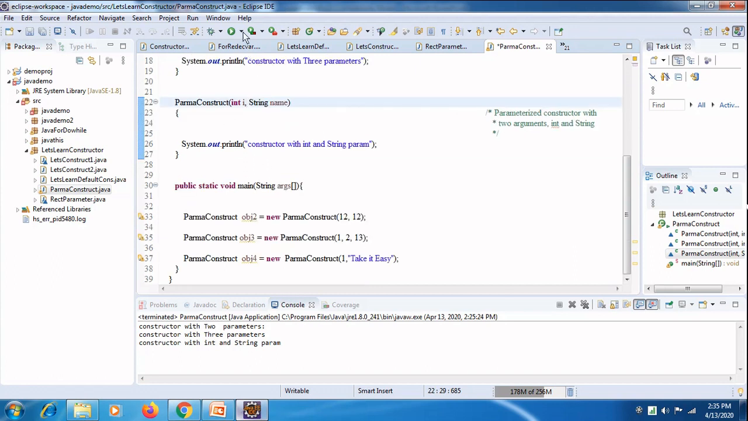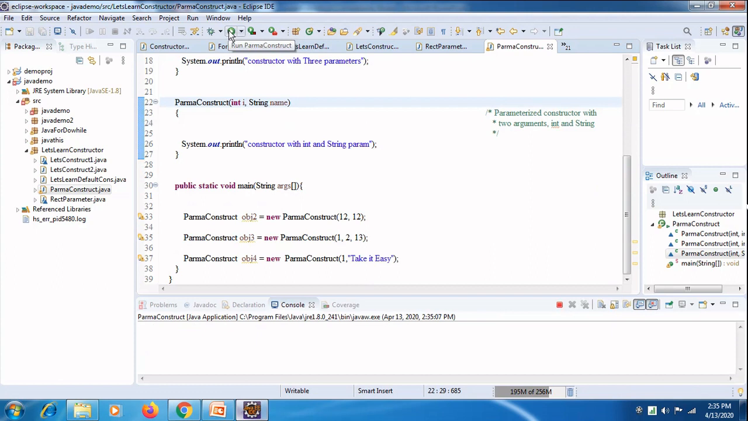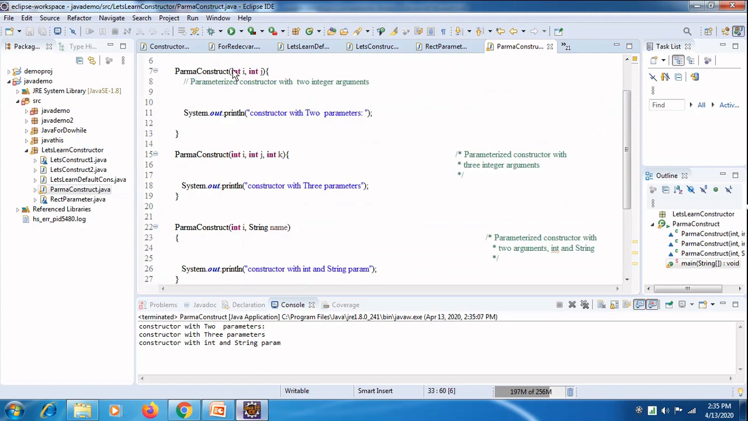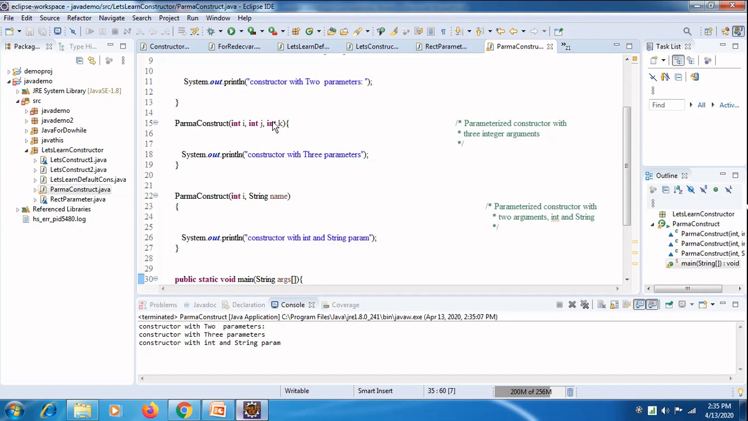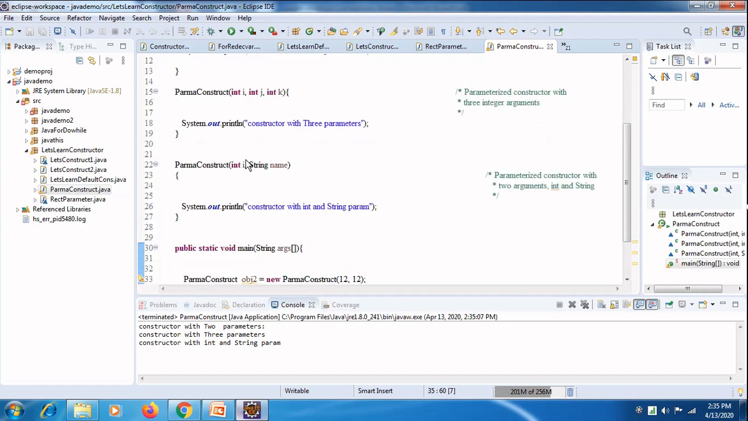So when I execute it, I will get the display. So this is of 2 arguments. The constructor contains 2 arguments. Naturally, which constructor will be called? This first constructor with 2 arguments. If it finds 3 values, then it will call the 3 argument constructor. If it has an integer as well as a string value, then this one will be called.